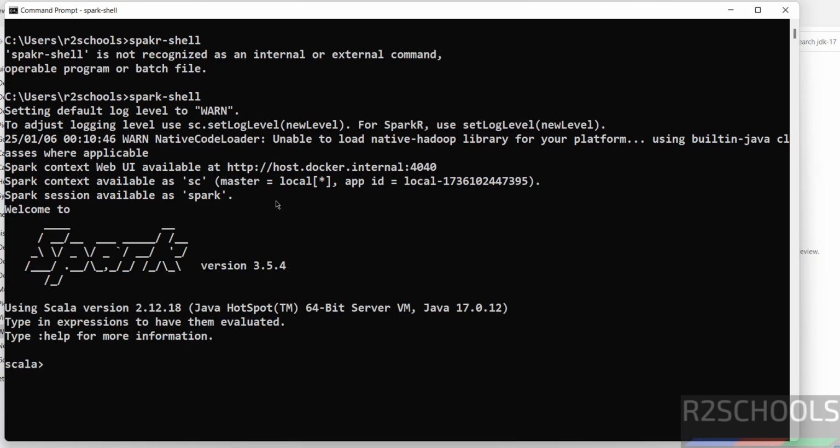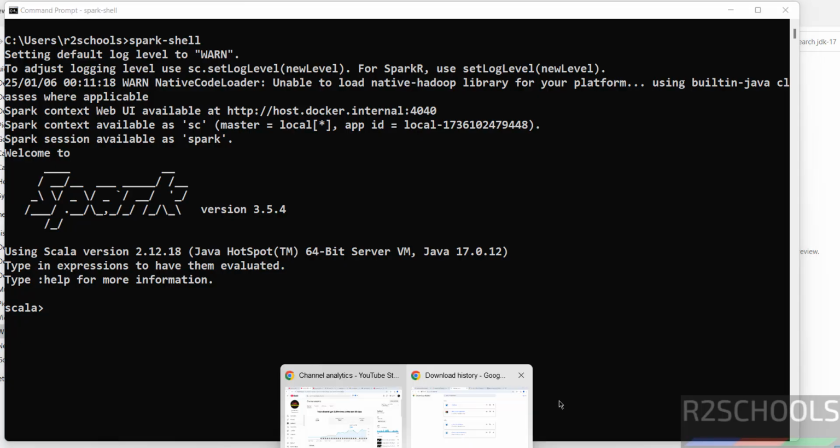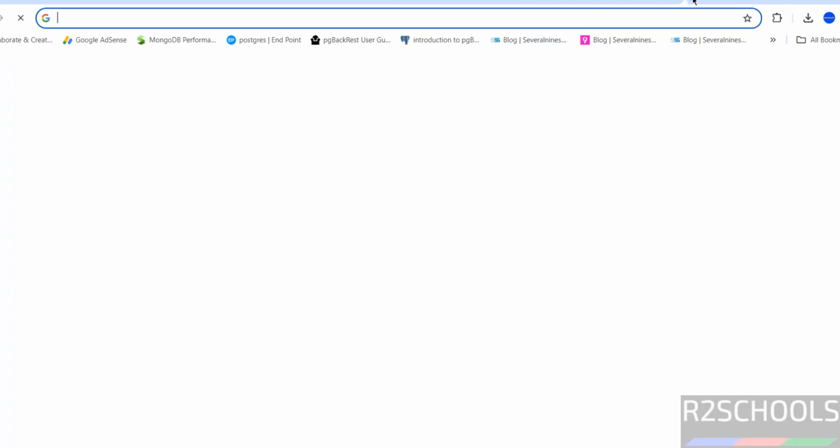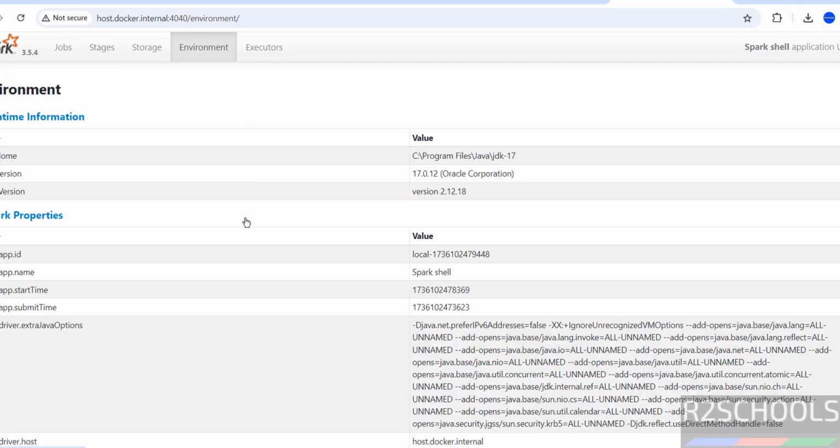See, we have successfully connected to the Scala shell, because here we have given spark-shell. See here, the version is 3.5.3. See here, this is the web UI URL. Let me copy this one, select it, hit enter, go to here, new tab, paste it, hit enter. See here, this is the Spark shell. Okay, you can go to Stages, click on Stages, Storage, Environment.